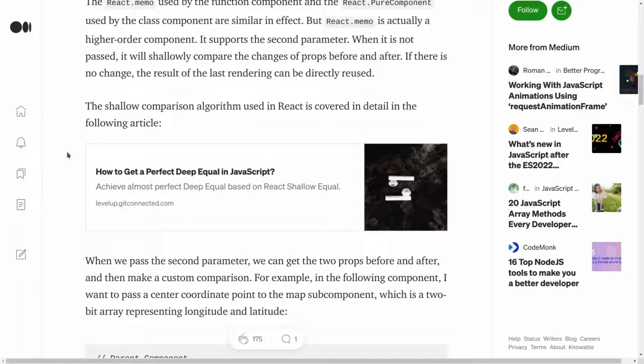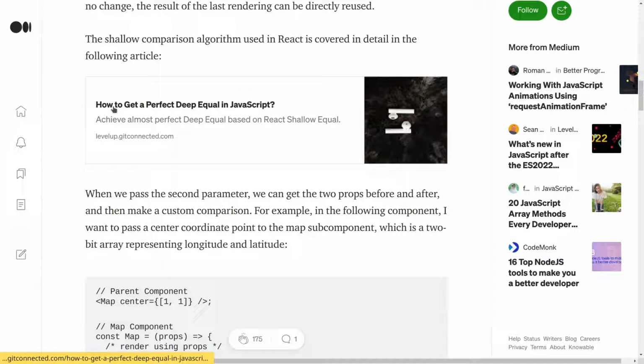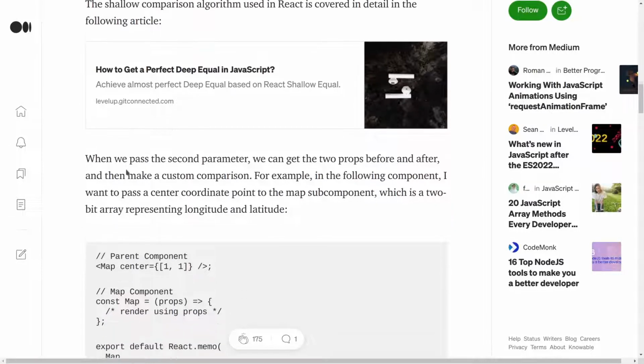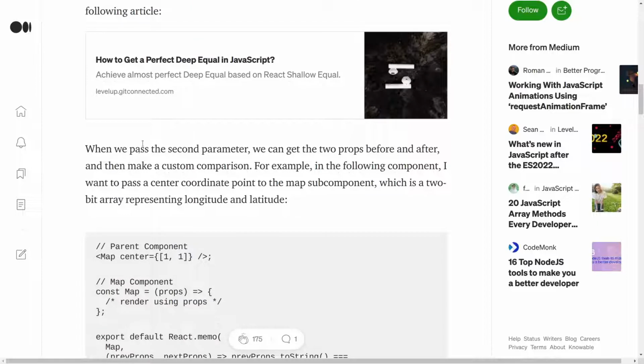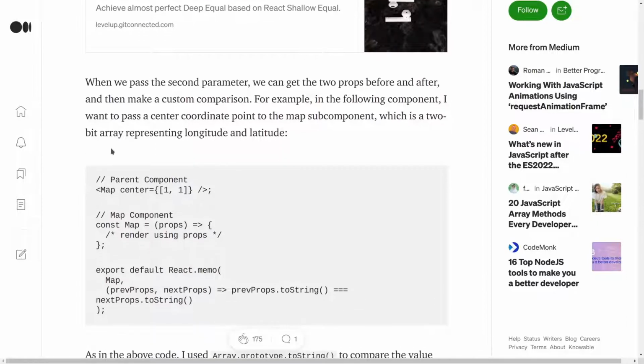The shallow comparison algorithm used in React is covered in detail in the following article. How to get a perfect deep equal in JavaScript. Achieve almost perfect deep equal based on React shallow equal. When we pass the second parameter, we can get the two props before and after, and then make a custom comparison. For example, in the following component, I want to pass a center coordinate point to the map subcomponent, which is a 2-bit array representing longitude and latitude.